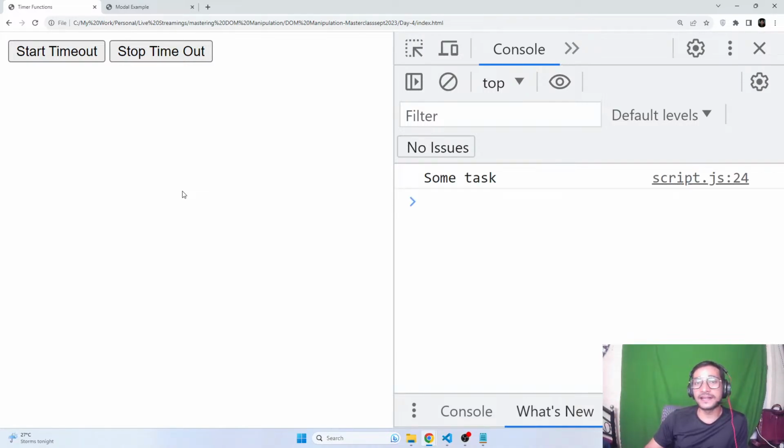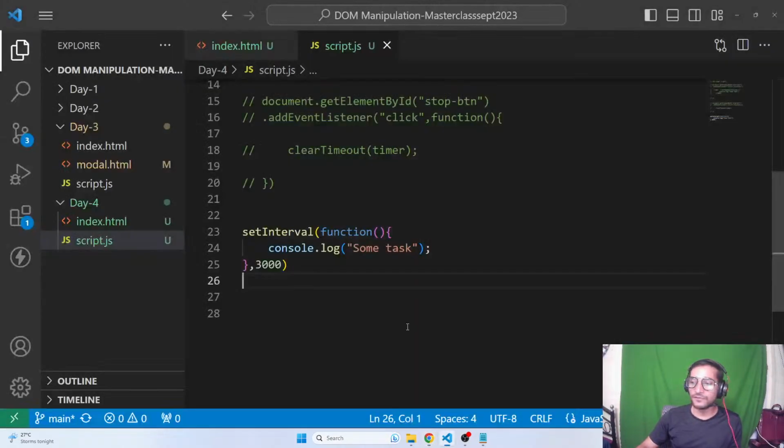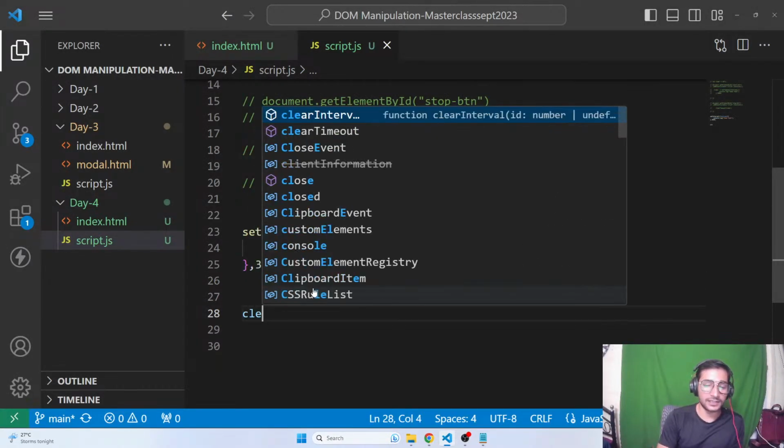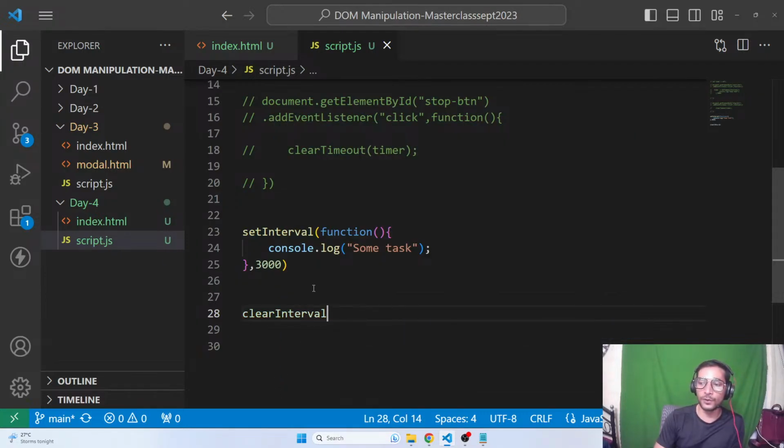Now the best part, it never stops. Again after 3 seconds, it will print. Again after 3 seconds, it will print. And it will go infinitely. Infinite. It is infinite, guys. Set interval is infinite. If you want to stop it, then you have a function called clear interval, the counter function, if you want to use it.